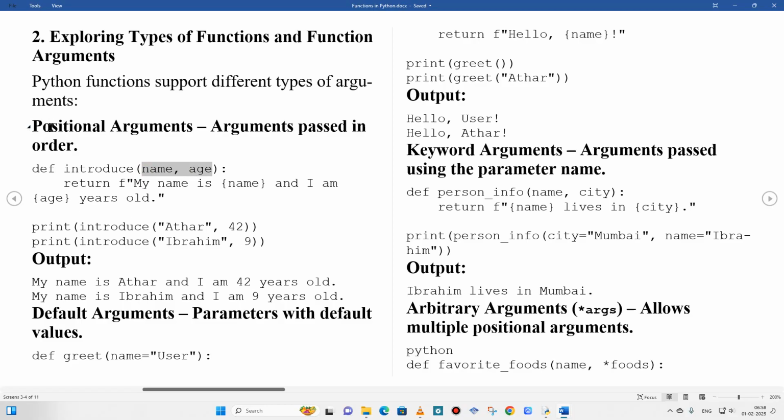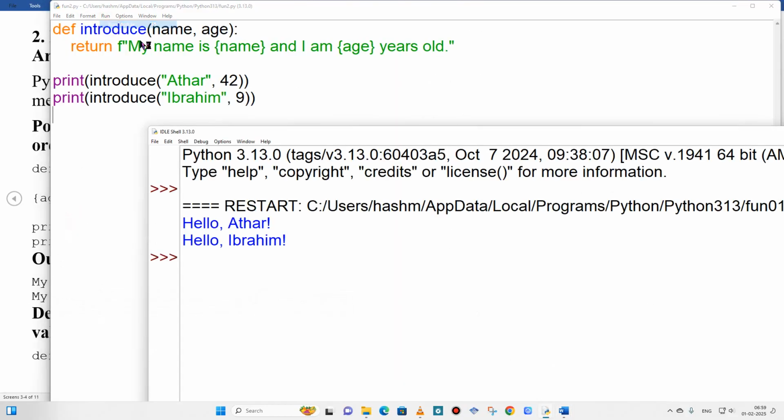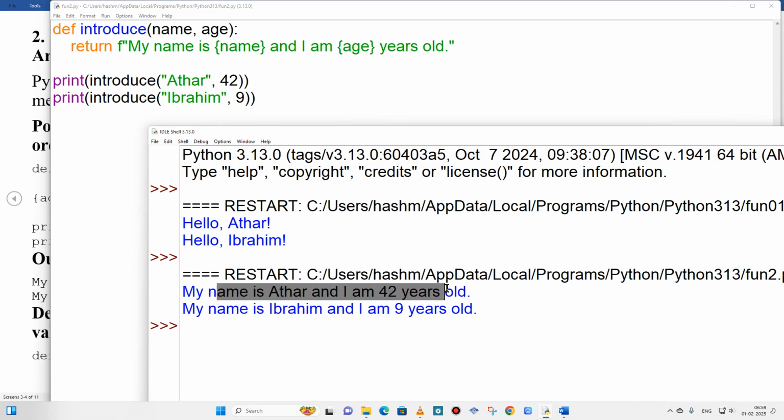So this is called positional arguments. The position of an argument cannot be changed. You can't write name on the right side and age on the left side. So you have to maintain the position, and then you can pass the arguments easily. This is the output of this program: My name is Athar and I'm 42 years old, and my name is Ibrahim and I'm 9 years old. Again I will show you the demo of how it runs on your computer system. Typing is complete, just run the program and see the output coming like this.